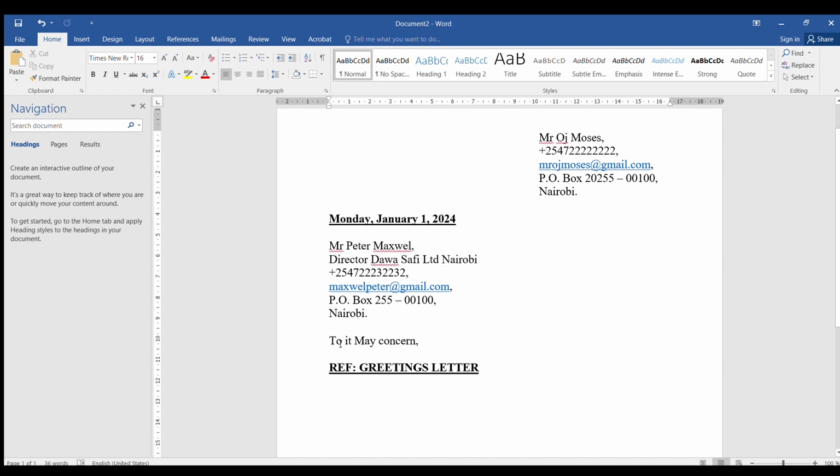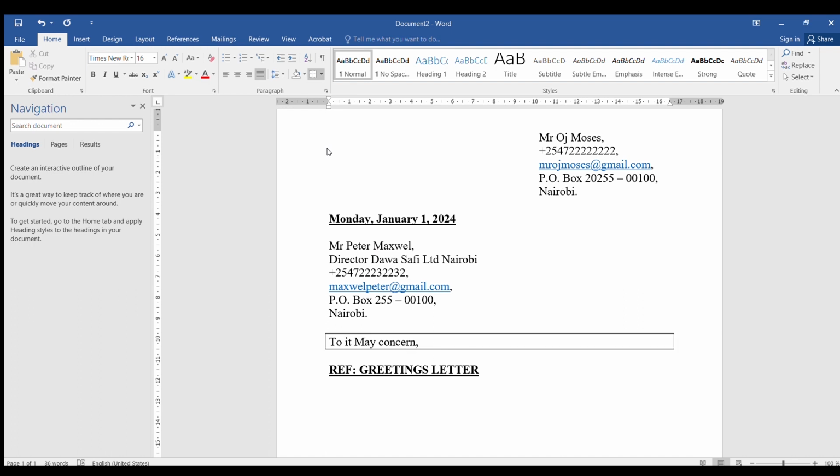If I decide to put it here, I put the left. See, it has put something here. The left, we have the right. It puts a line. See here. And if I decide to put all borders, see, it has surrounded my text. If I decide outside, also it works.